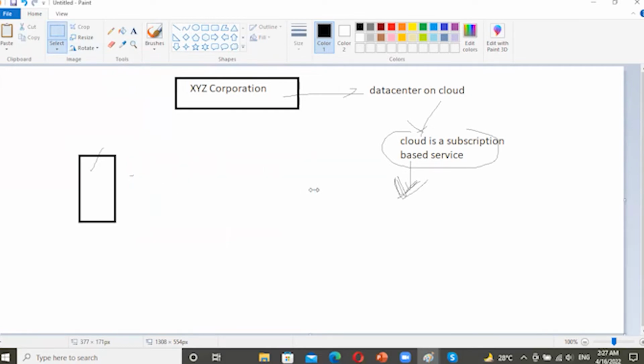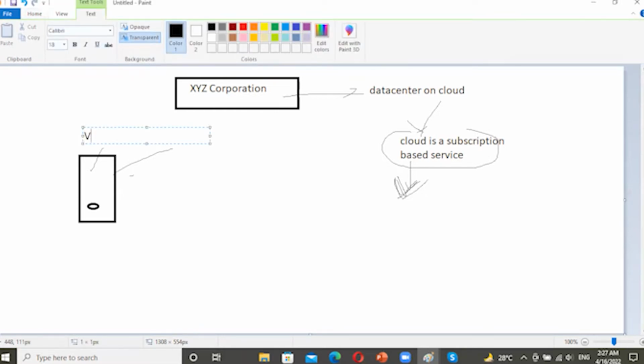If we have created this server, there is no RAM, there is no disk, there is no CPU? No, it's not like that. In this virtual server, there will be the virtual RAM, there will be virtual disk, there will be virtual CPU.